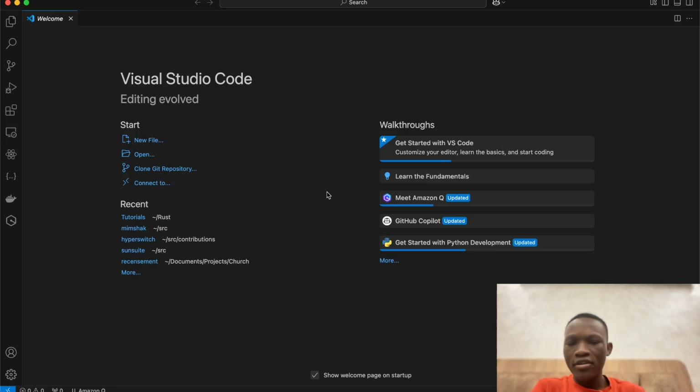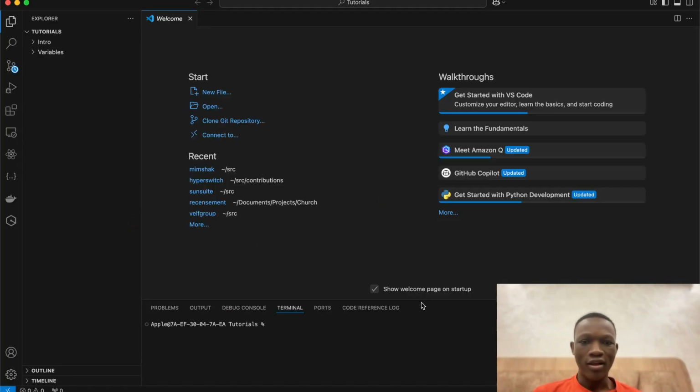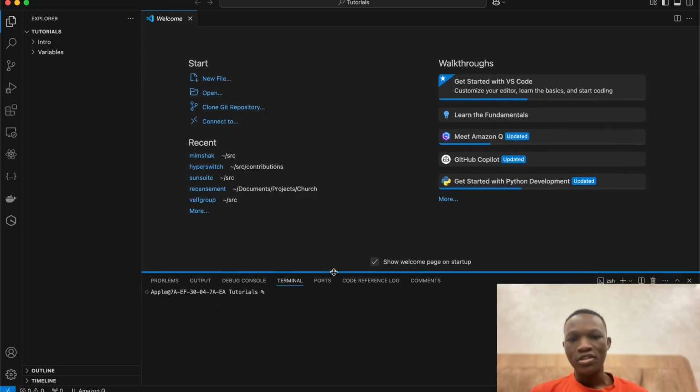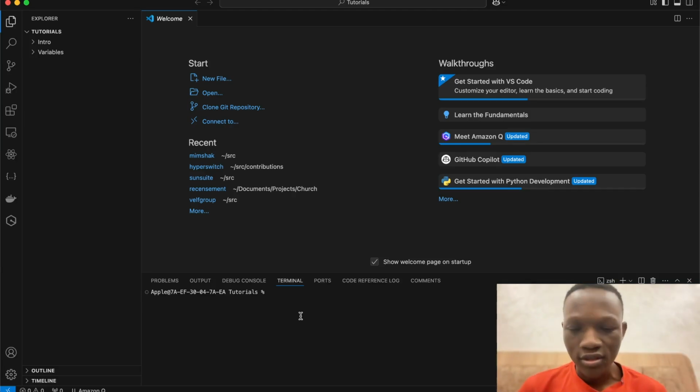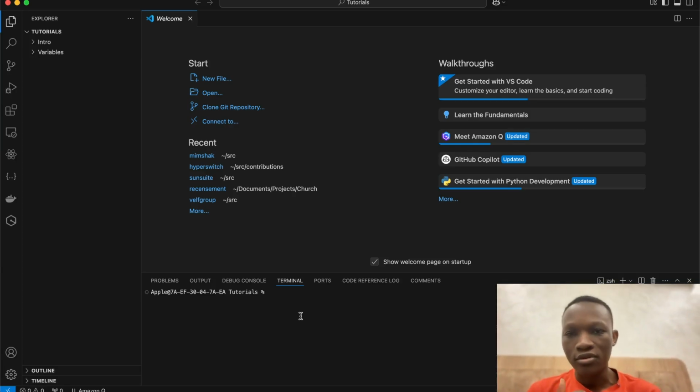We are going to start a new project using Cargo. For those that have been working with TypeScript or React.js, Cargo is like NPM in the JavaScript or TypeScript ecosystem, and it's like Composer for those working with PHP. So that's the equivalent of Cargo in other languages.